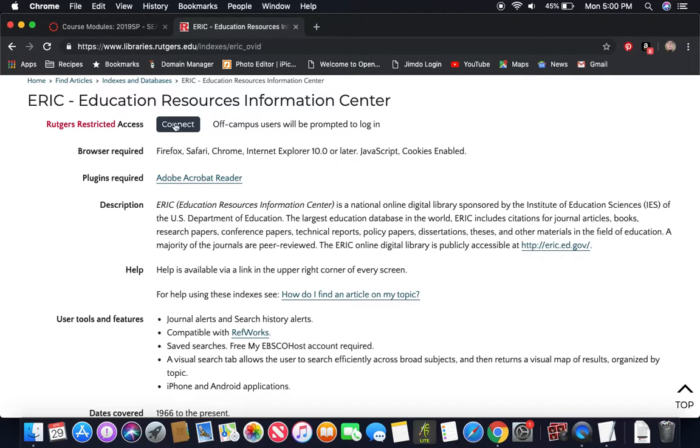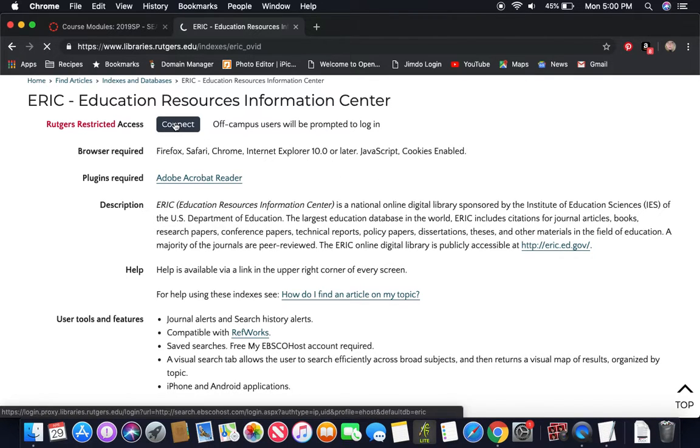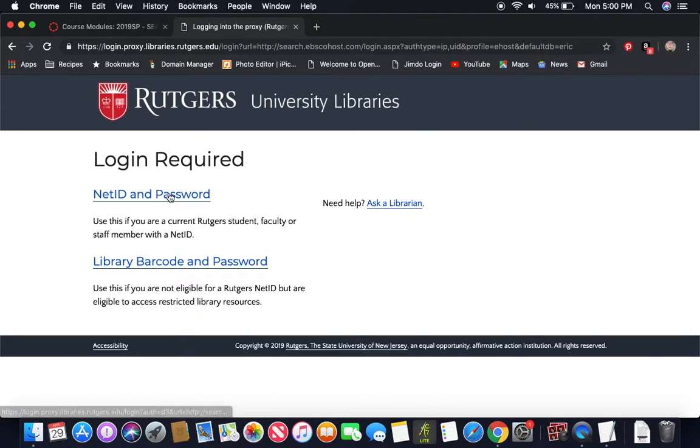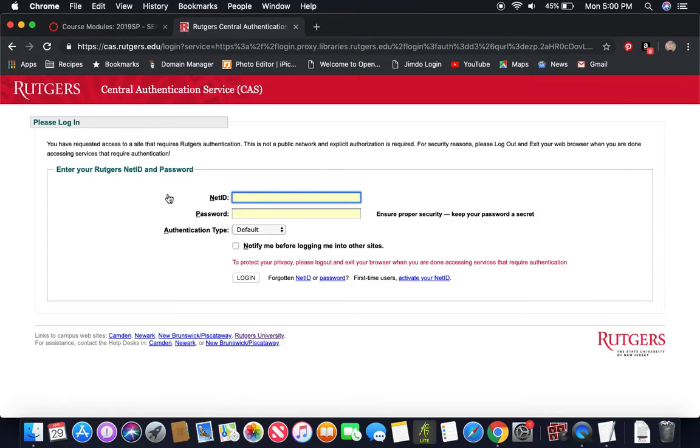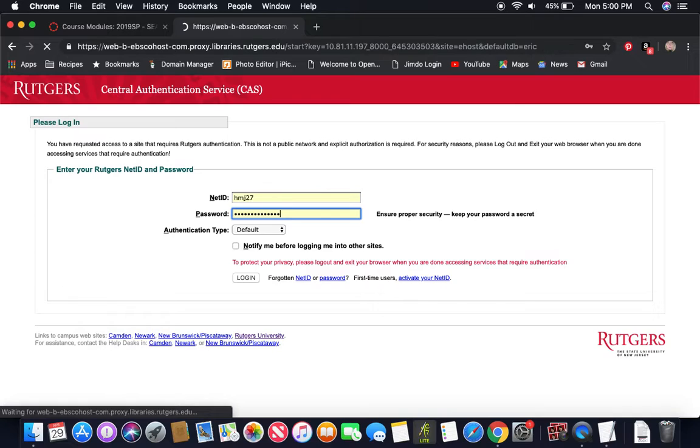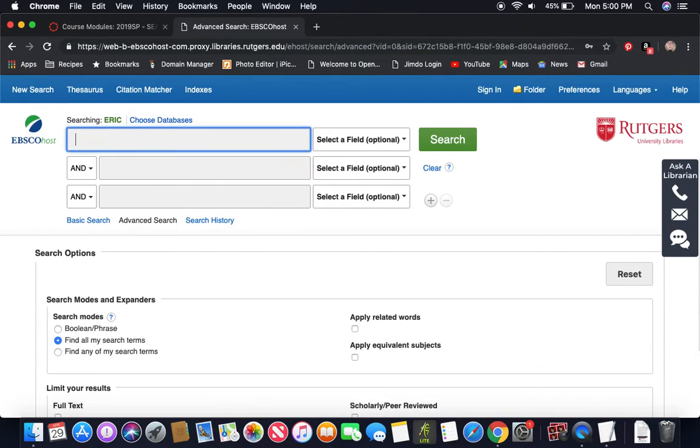Next, we have to connect to the database. Don't forget to log in. After you've logged in, it should take you right to the website. So our ERIC database access is through EBSCOhost.